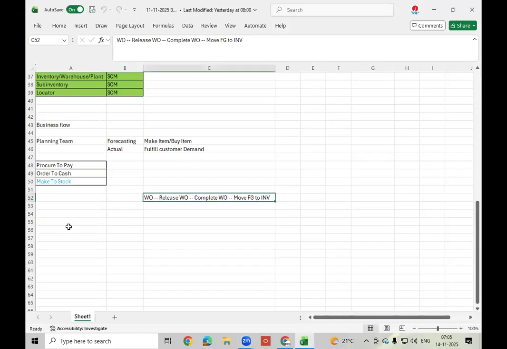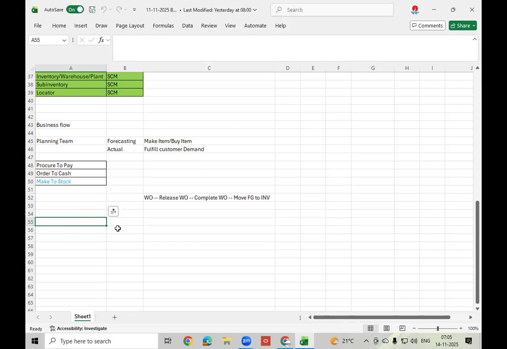Let's have some understanding discussion on accounting entries. See, accounting entries, understanding it's important for procurement, SCM, manufacturing consultant also.